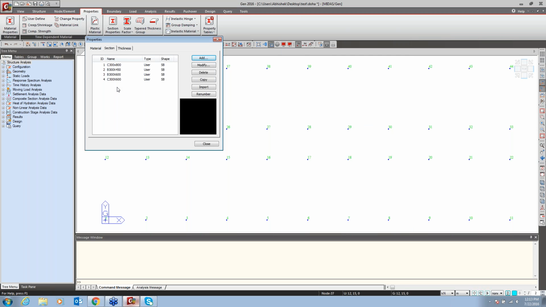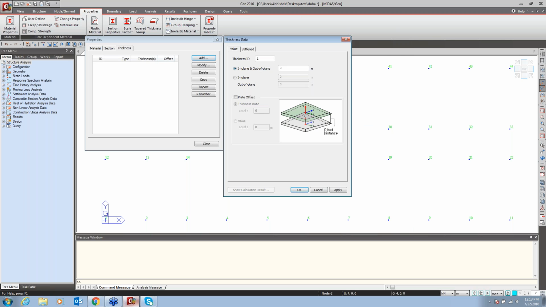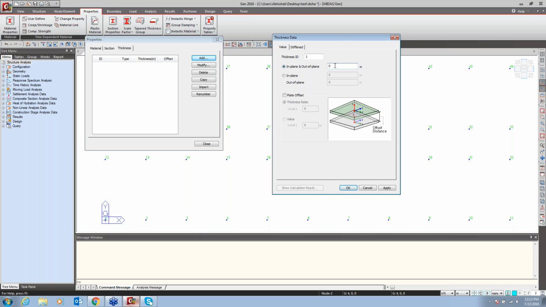Now this is for the section property. Now I want to go for the wall thickness. So just go to Thickness and say Add. And here, for in-plane and out-of-plane thickness, I will just say 300 thickness. This is for the shear wall I'm using. Even for the flat slab also, you can mention 0.3 here.